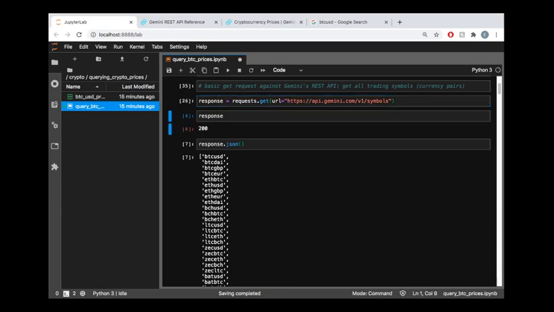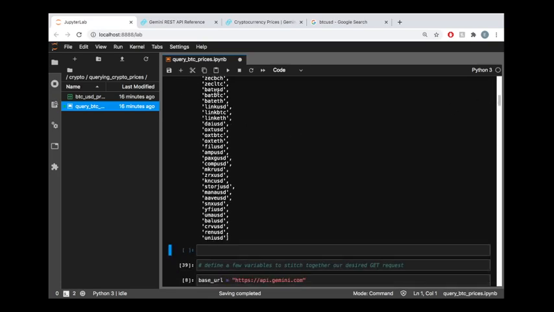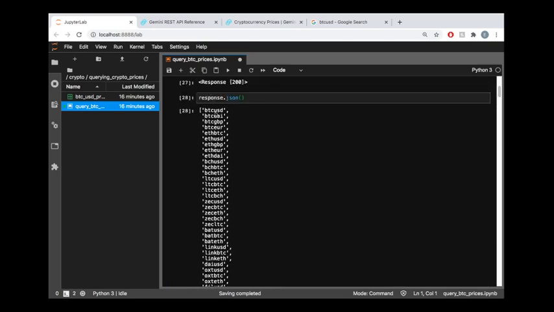I say response equals that request. If you just look at the response itself, this isn't what we want. What we want is the JSON inside that response. And we can see that this is really just giving us a list of all the different currency pairs that are traded against each other on the exchange. So for example, Bitcoin USD. That's Bitcoin and the US dollar. And this is what we're going to run with for the rest of the tutorial.